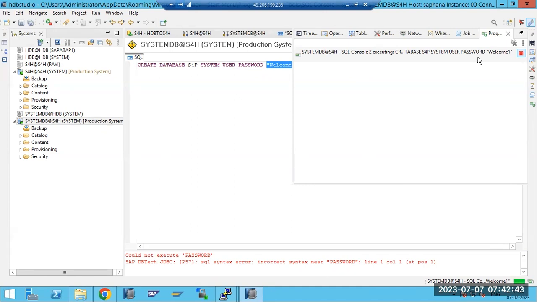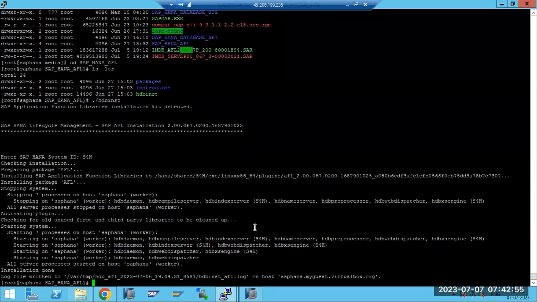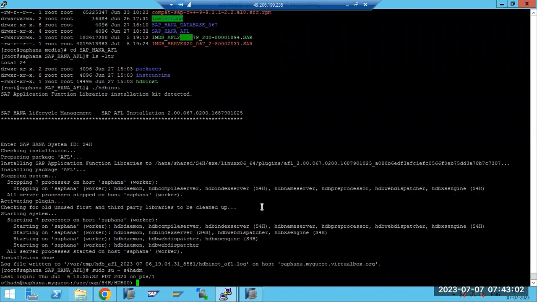Now it will create one more index server, and one more access engine will be created at the OS level, so that we can add one more S4P database here. If you want, we can check the status at the database level with HDB space info.